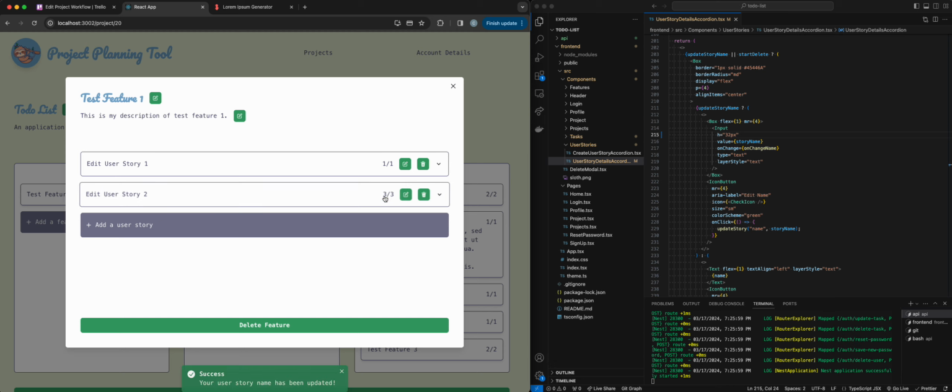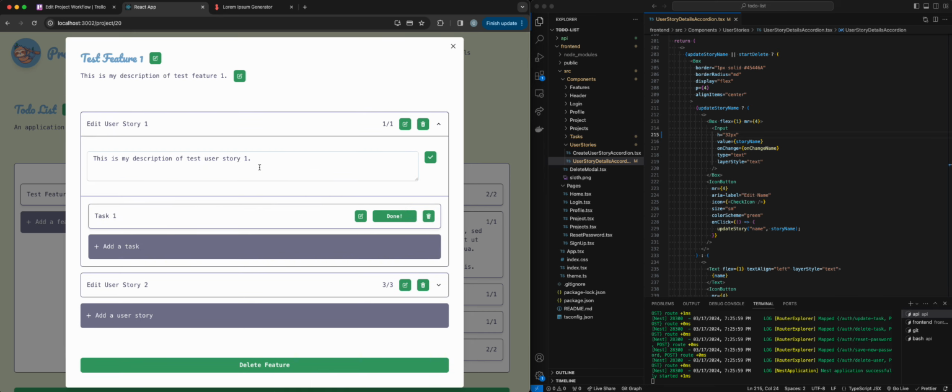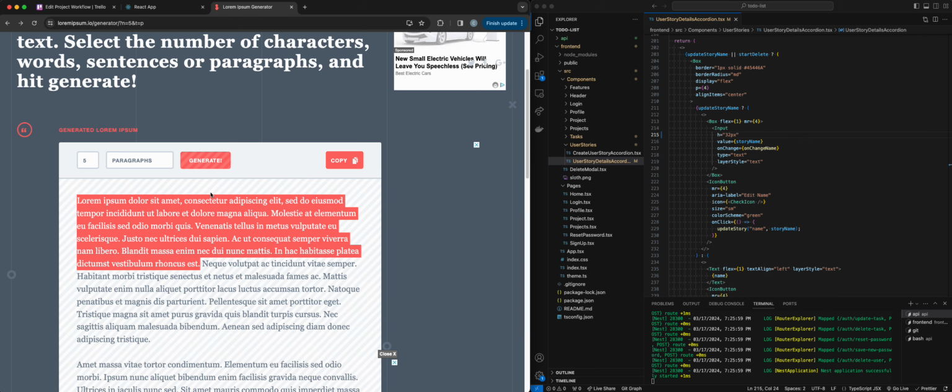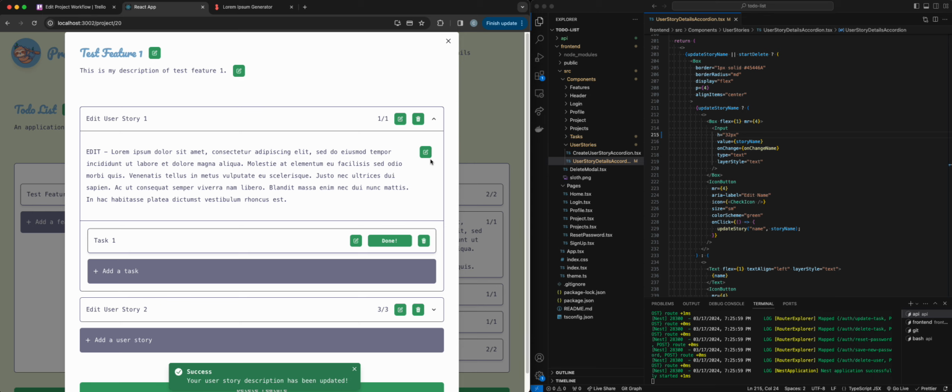Edit user story 2, that works, okay. Then let's go in and we want to look into editing the description. Okay, so editing the description opens up a text input. That makes sense. Let's go get some random text, and we're going to say edit and add in this random text. Let's save it, and you can see that that edits and pops up.